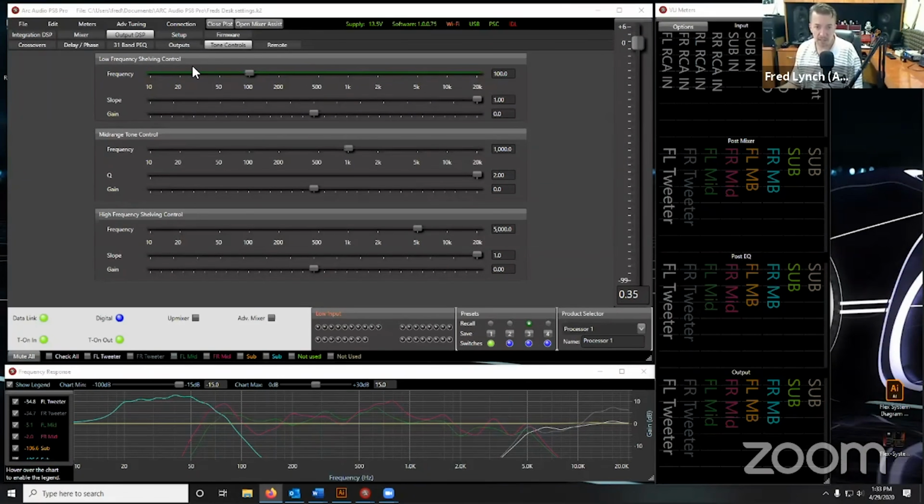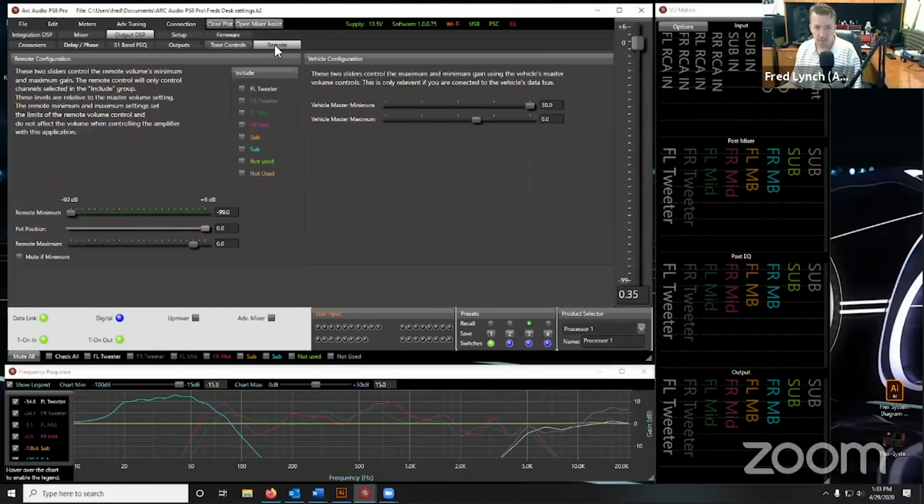Depending on how you set your AR module up, this low frequency shelving control can turn into a sub-level control directly from your OEM head unit. If you're doing the AR module, you can also redefine the minimum and maximum master volume range of the system, as well as the minimum and maximum volume range of how the AR module adjusts the volume. This can protect the vehicle from going up too loud and blowing up speakers.